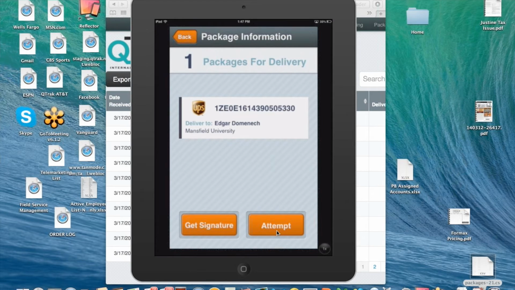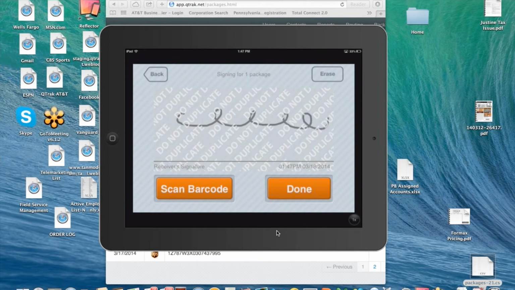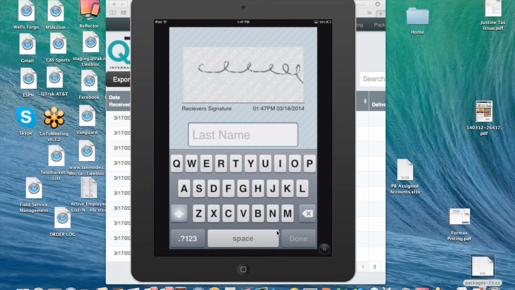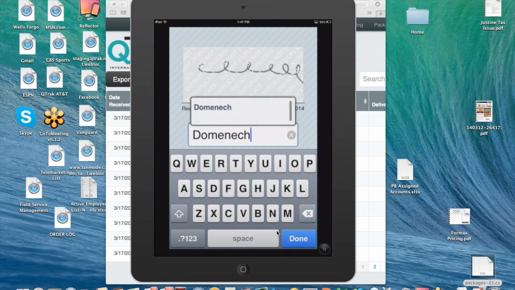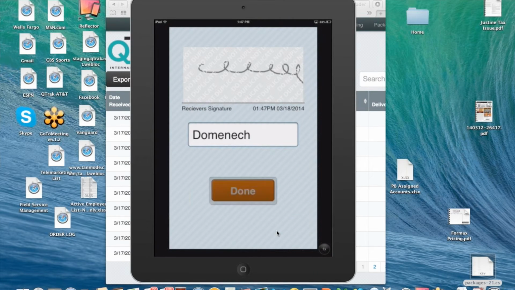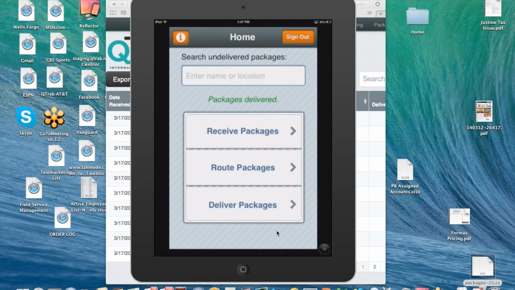So from here, I can just swipe an ID card, or I can just get a signature right on a device. I like that. Hit done. And of course, you can't read it, so you have to type in the last name. And once I type in something once, it'll automatically recognize it. All right, and now the package is delivered. And that's the app. Any questions on the app? Okay, great.